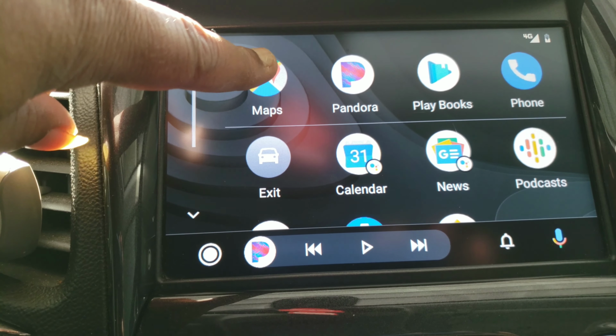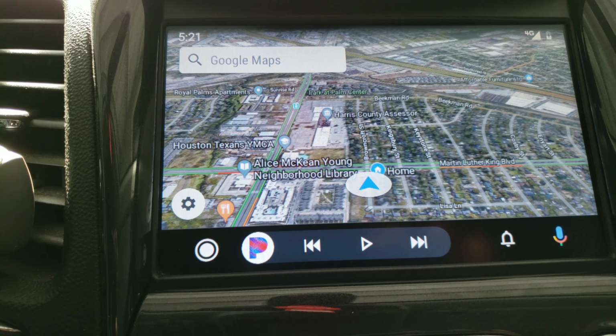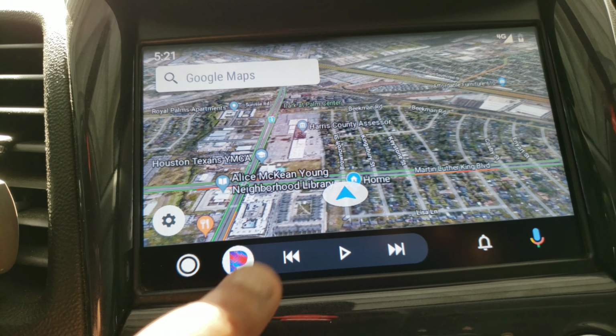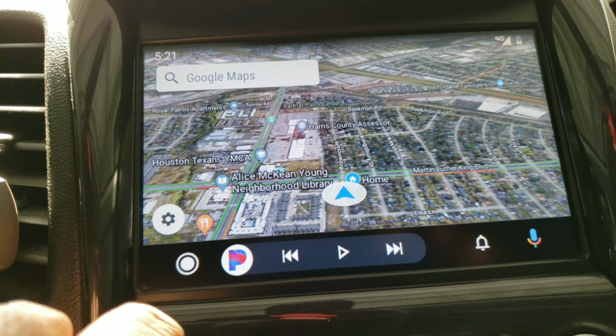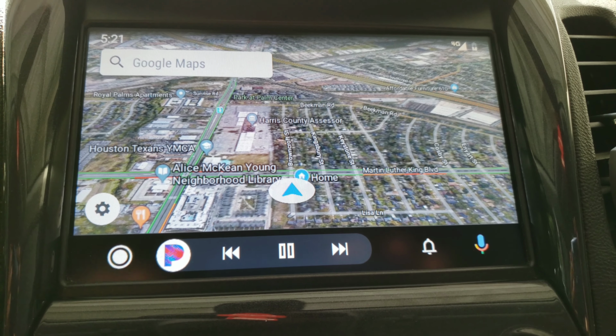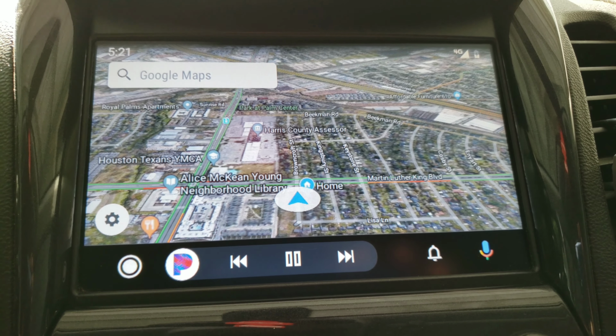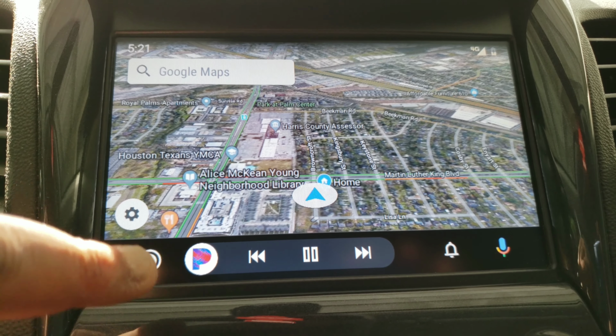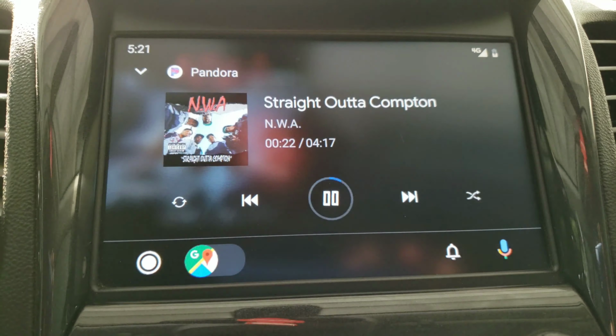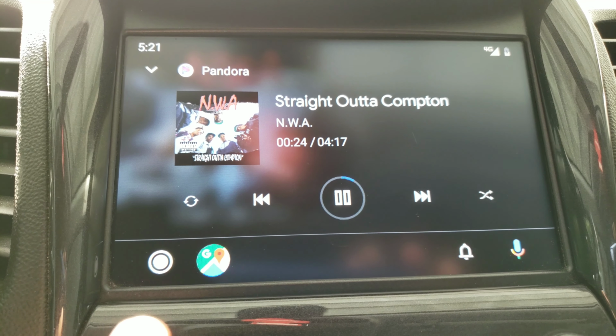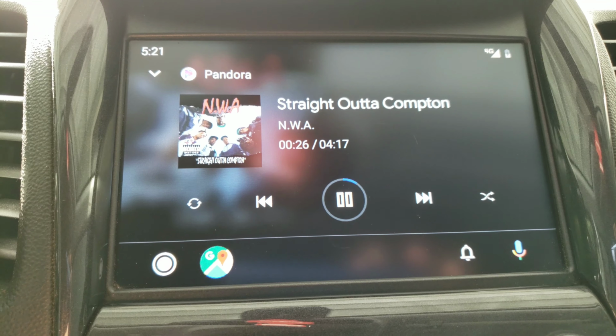Now, here's the thing. Let's go back into the maps. Let's say I'm playing music. First of all, let me turn this down. Copyright infringement. So let's say I'm playing music. Boom, music's playing, right? And you're on your maps. But you can actually switch by pressing right here. Now you've got your maps down here.